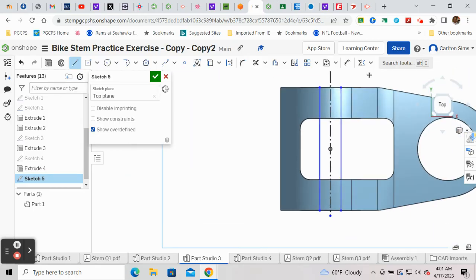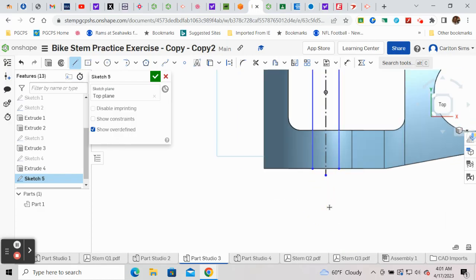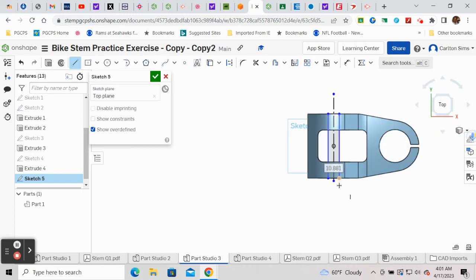And what I'm going to do is close this off. I'm just going to click a line there to here. I'm going to do this because when you extrude, it must be closed off. You can't extrude if it's not closed off. Okay, so I got that.